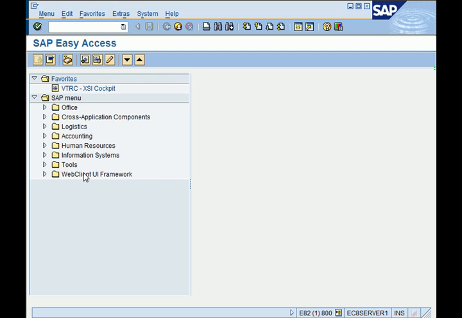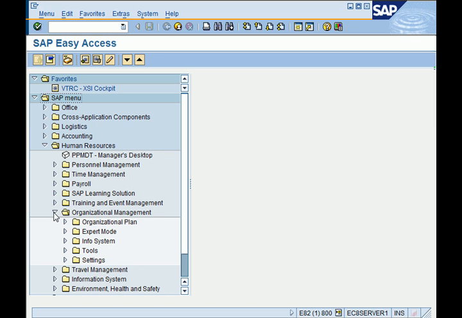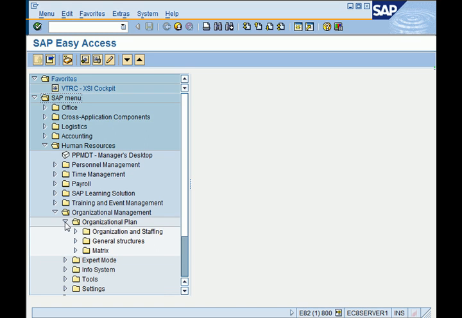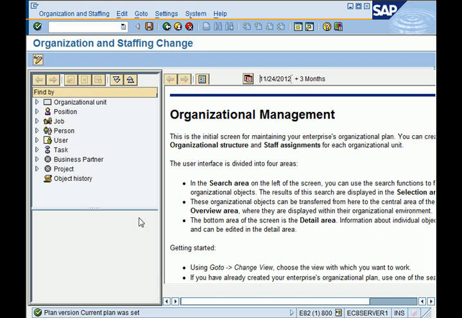Now we'll go to organization management and try to create a few new positions, jobs, and recruit people as well. So we go to human resources, organization management, plan, staffing, and let's go to the change mode. So this is what my organization screen looks like.